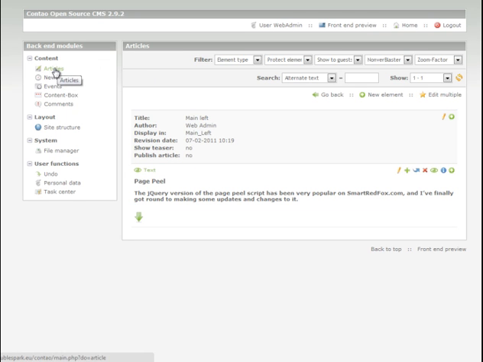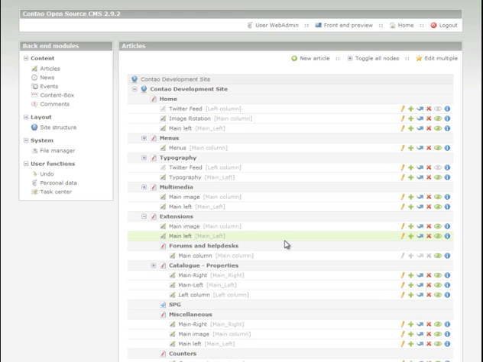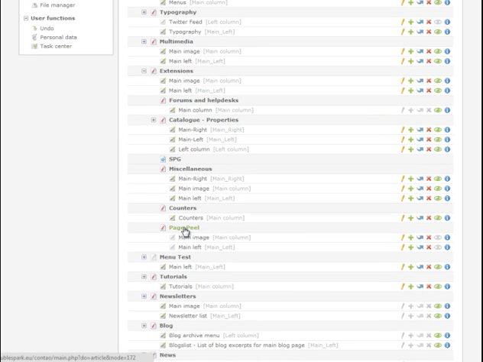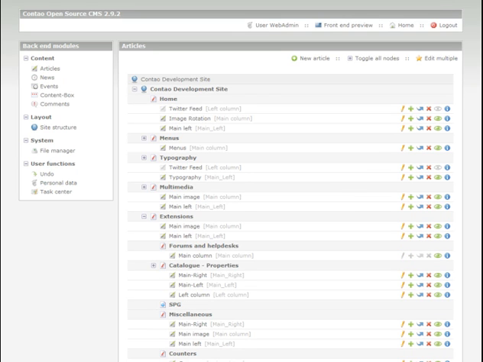And then what we need to do is make sure that our page elements are published. So what we need to do is click on the grey crossed eyes so they are green, which means they're published.